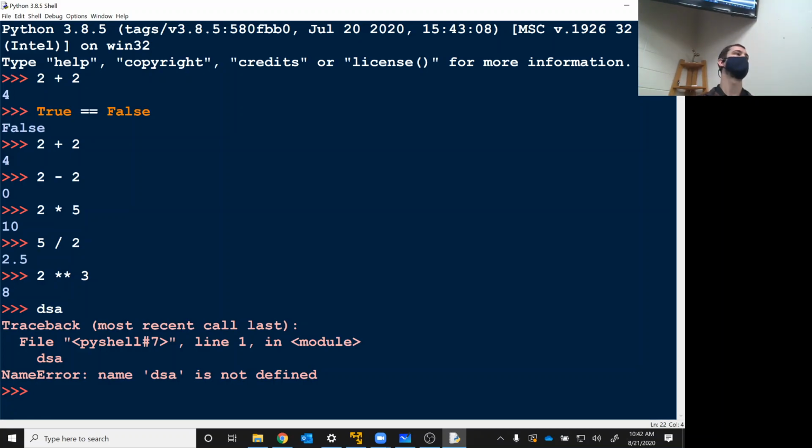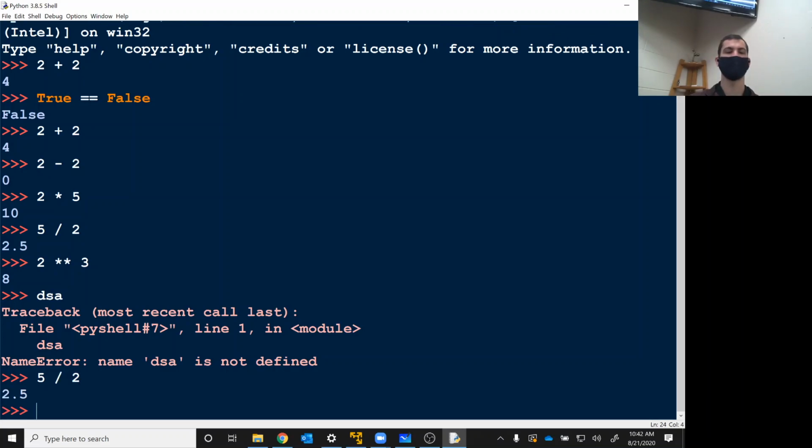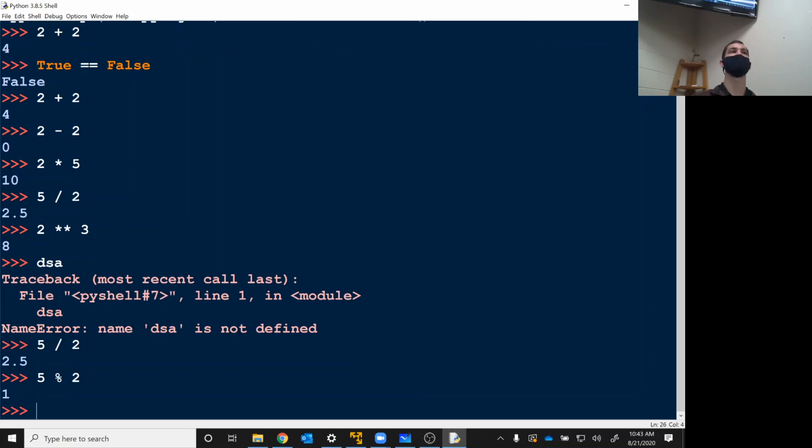There's two other operations. So 5 divided by 2 gives us 2.5, but 5 percent sign 2 gives us what? Who just said remainder? Yes. It gives you the remainder. 2 goes into 5 how many times? 2, with how many left over? 1. That's what that is. This is the best way I know of to determine if a number is even or odd in code.